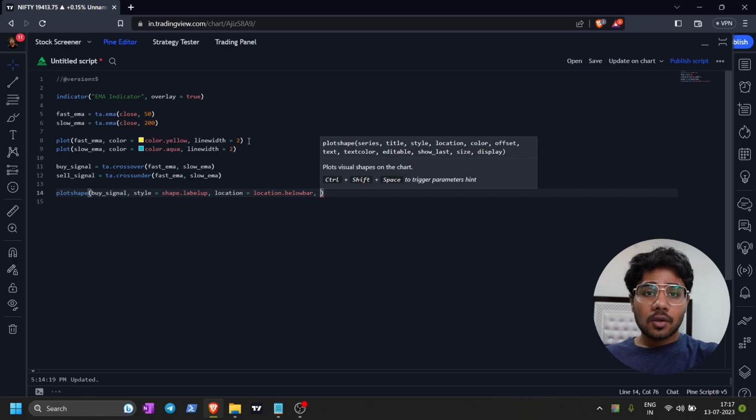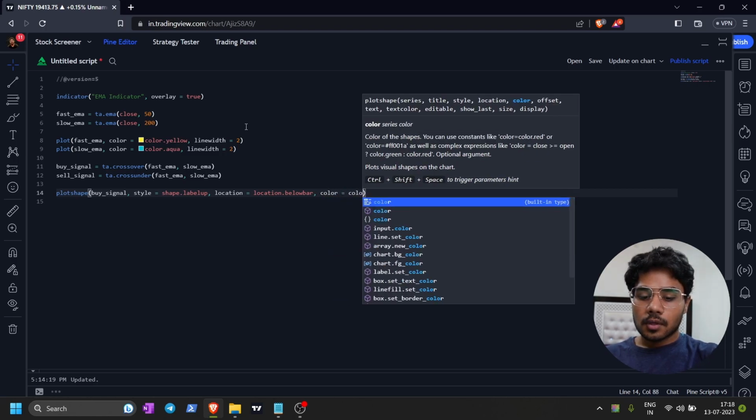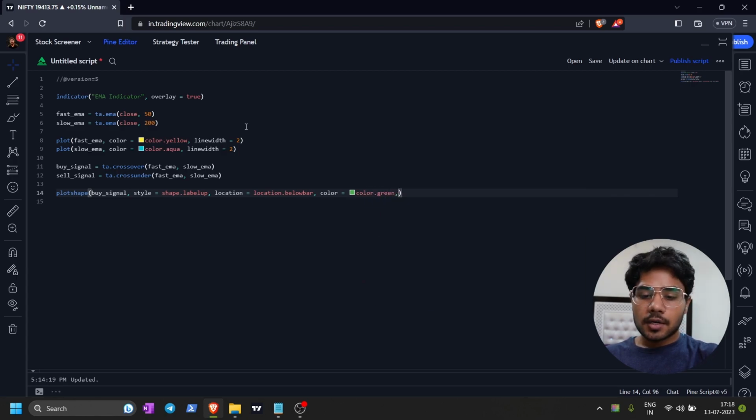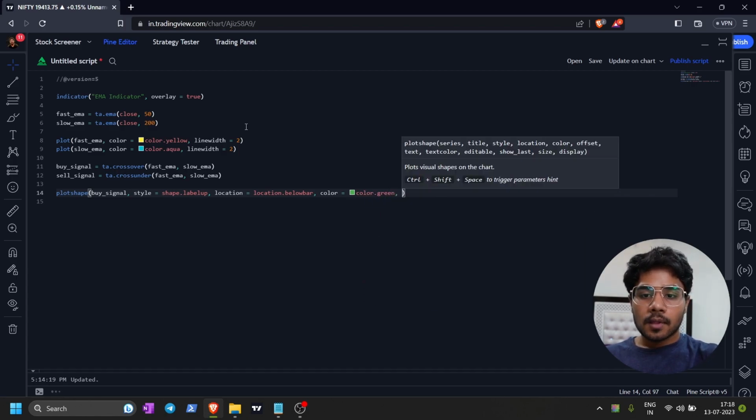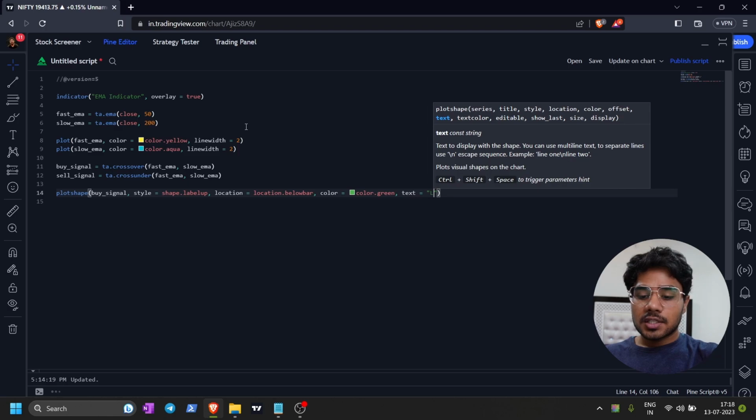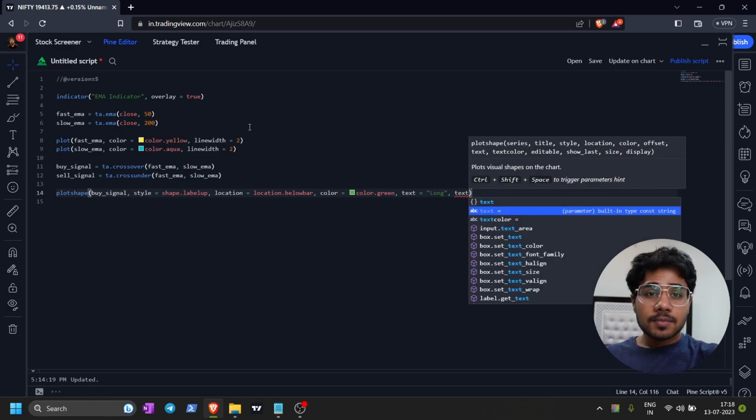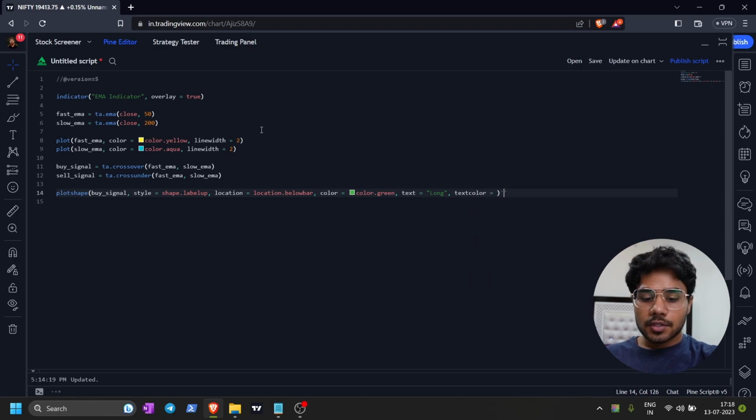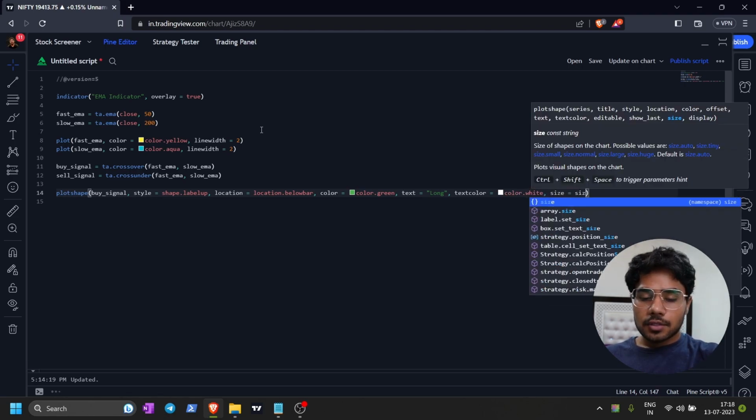Next we will also put in the color. Color will be green as it is a buy signal. You can set it to anything you like. Then text: what will be the text on the shape which is plotted? We will set text equals long. Next I'm setting the text color to white. Text color equals color.white. Size equals size.small.